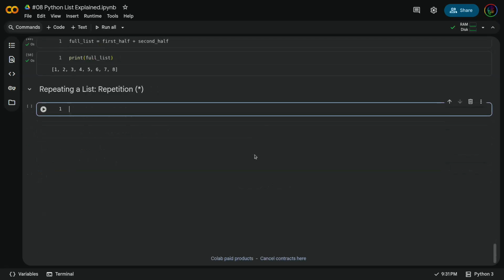You can use the asterisk operator to create a new list by repeating the elements of an existing list a specified number of times. Think of it like using a rubber stamp to print a pattern multiple times.